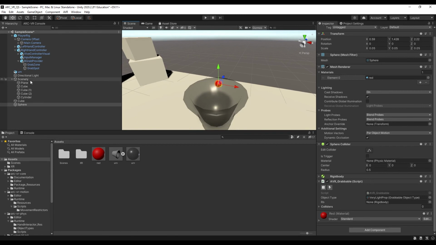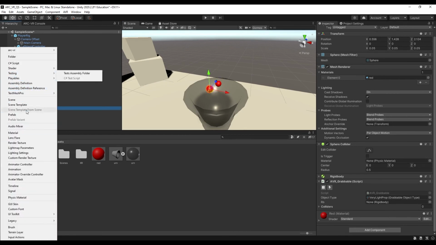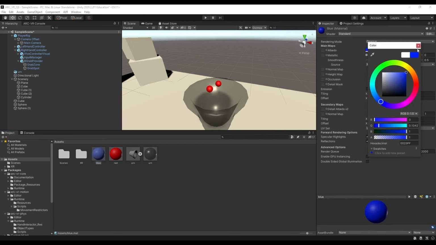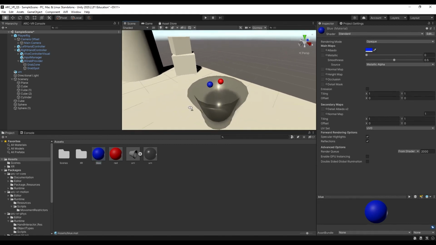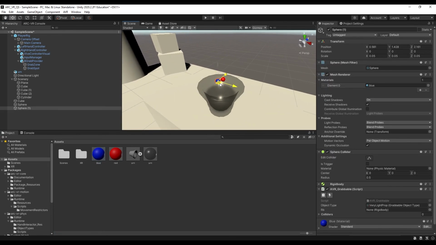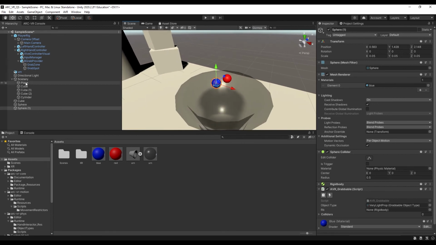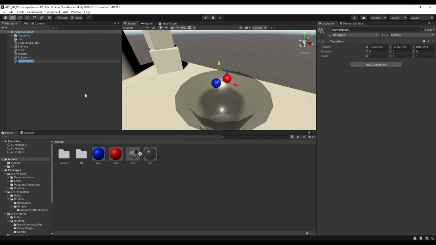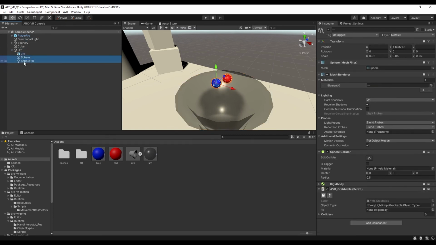And now we're going to need a second variant of this. Just duplicate it and create a new material, which we're going to make blue. So just select some blue color and apply it. Now we've got two different kinds of colors. And lastly, we want to add it to a different parent. Otherwise, we won't have a very good overview of our hierarchy. So I'll create an object called urn. We'll add the urn itself to it, as well as both of the spheres.